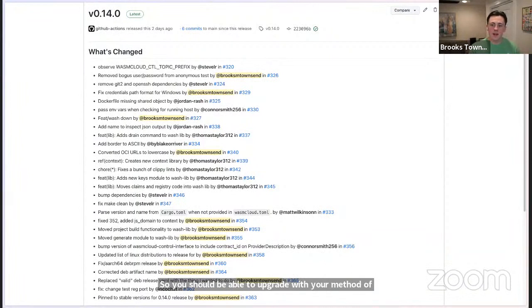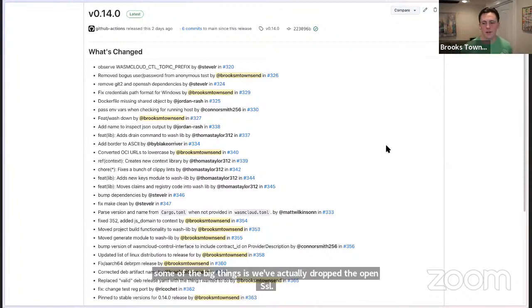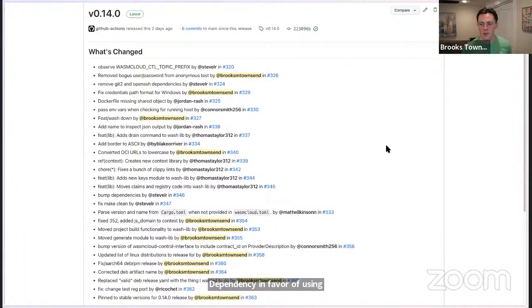But some of the big things is we've actually dropped the OpenSSL dependency in favor of using Rust TLS everywhere, which has been really sweet for portability and not running into issues compiling wash and then running it on a newer version or a newer operating system that has a different OpenSSL version. Some people have run into issues with wash when pushing to GitHub container registry, where if your GitHub username has capital letters in it, that actually technically isn't allowed in the OCI spec. It's supposed to be all lowercase, but that led to some friction that we actually fixed. Everything is just lowercase.